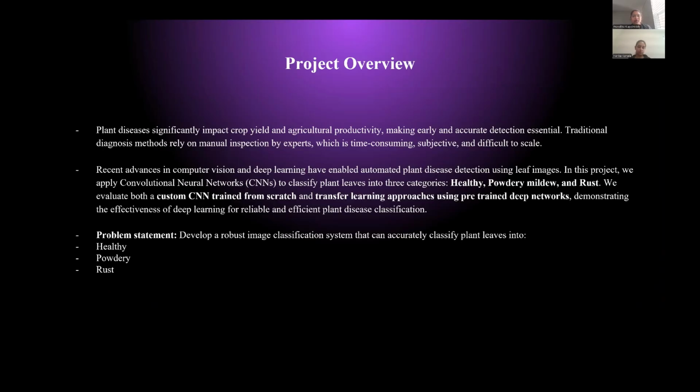Coming to the problem overview, the main reason this matters for the project is that plant disease can reduce the crop yield, and early detection helps the farmers take action sooner. Traditionally, this was done by manual inspections, which were slow and also depended on a lot of expertise, and the opinion was often subjective. So our goal here is to use deep learning, specifically, as these are images, we are going to use CNN to classify the leaf images into healthy, powdery and rust.